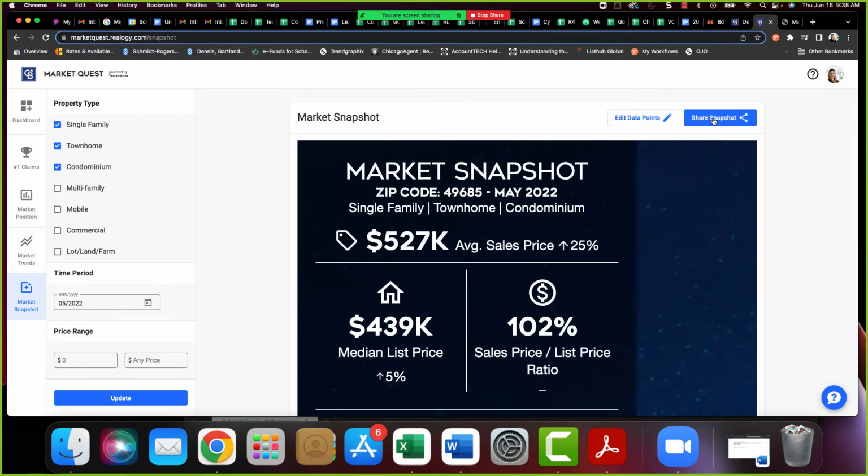Because also with Share Snapshot, you can download and you can see you have options here. You can do wide, you can do tall, you can do square, which is perfect for social media. You also can do postcard format. So maybe you pop this information over to the marketing group, they send it to the printer, and you'll have postcards ready to go just like that.